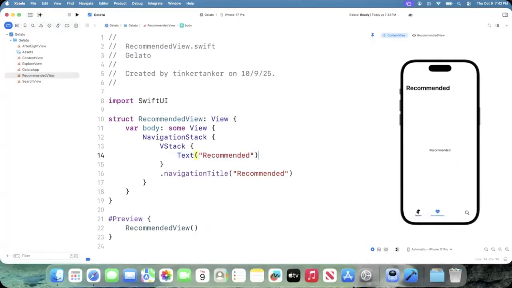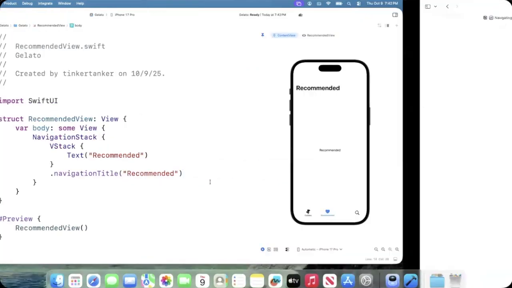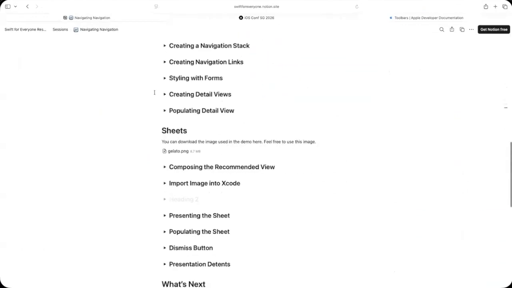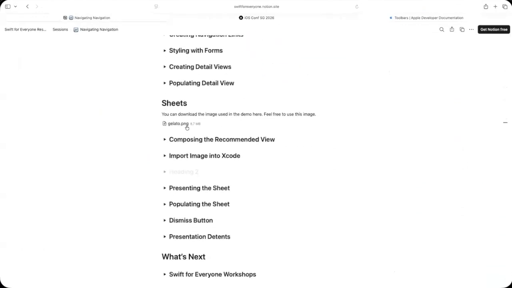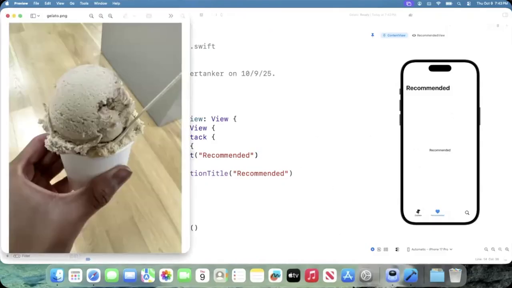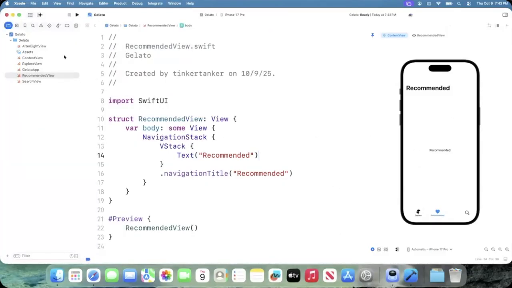To start, I can import an image. Thankfully, I've prepared an image for myself. Over here in Notion, I've also attached an image if you'd like to use it. It's just a photo of gelato, which I have in my downloads right here. It's just a nice little photo of gelato that I took. So what we can do is import it into Xcode. The first thing is we'll go to our assets file.